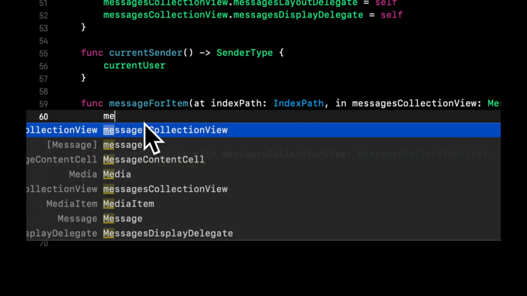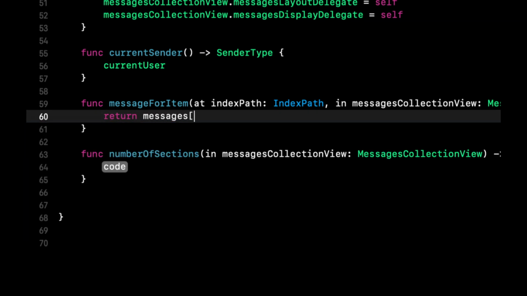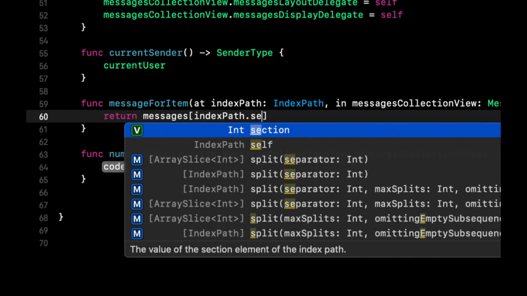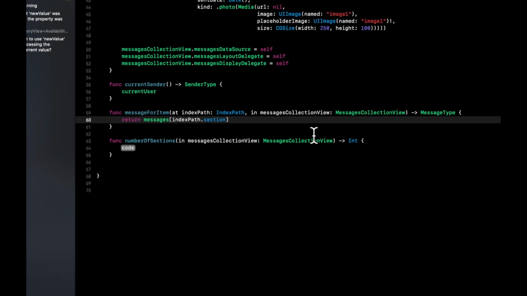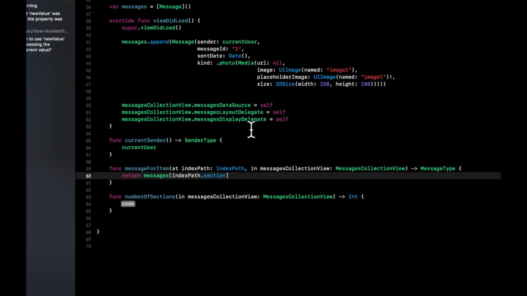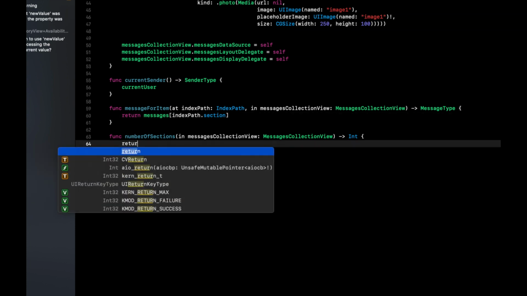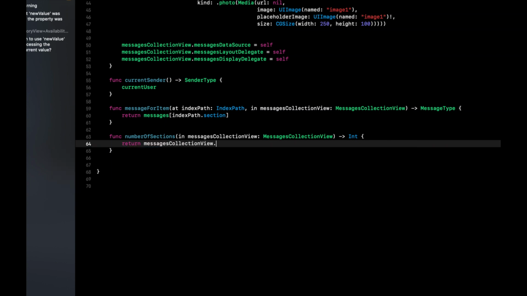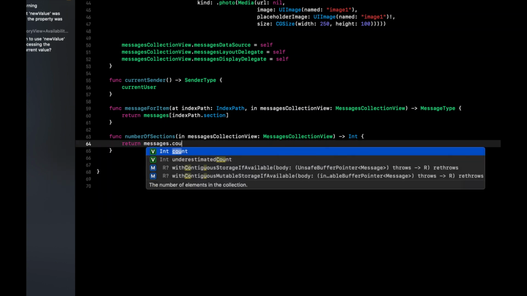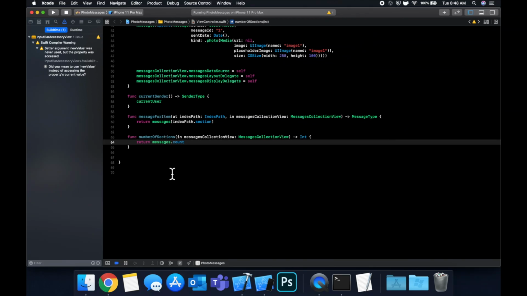Message for item, we're going to return messages index path dot section. So this always trips people up because generally in a table view, you would say index path dot row. MessageKit, the framework we're using under the hood, separates each message into a section. So if you use row, it actually doesn't pick up correctly. And for number of messages, we're simply going to return the count of our messages. And that should do it.